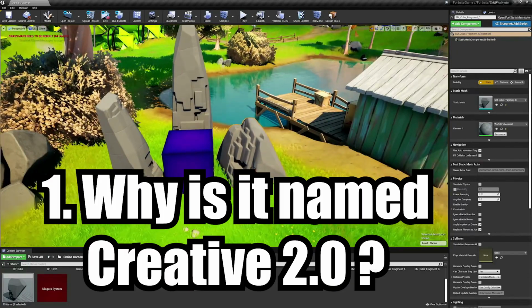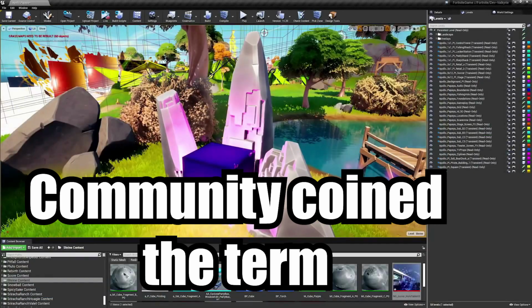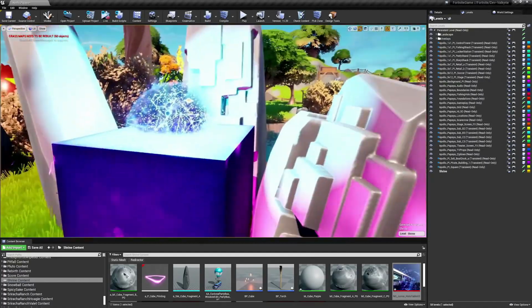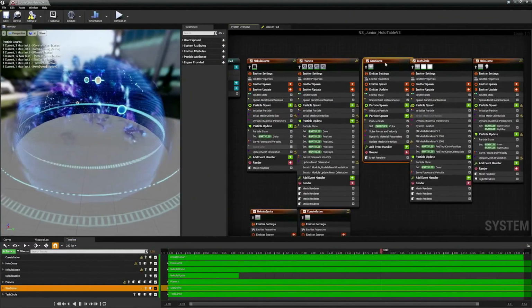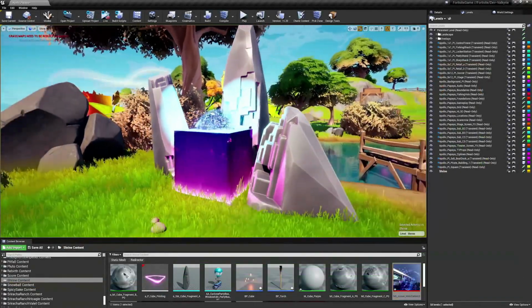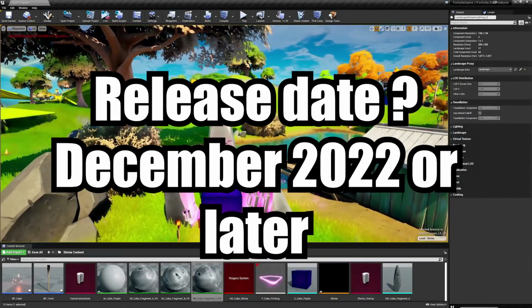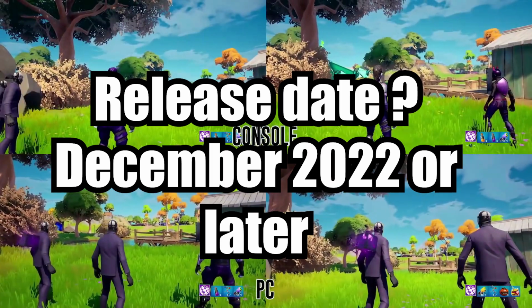Starting with why the name is Creative 2.0, and that term is community made. It is not the official name of this new update, whatever that'll be, if that'll be a new season or something like this. It's just that the community came to the conclusion it's going to be like a second version of creative mode. Another question is the release date, and there is nothing confirmed, although Epic said that probably somewhere close to the end of 2022, though some rumors suggest it might be delayed.